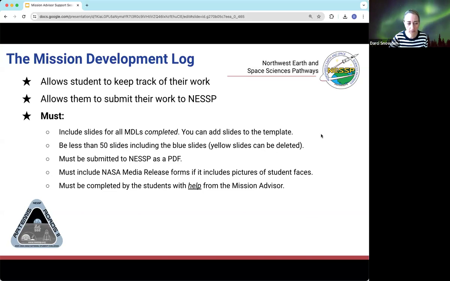And again, these don't have to be super fancy. They're meant to be completed by the students, so don't feel like you have to go back in there and make them perfect on your own. They should be completed by the students with help from you.